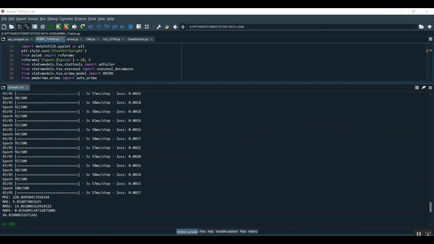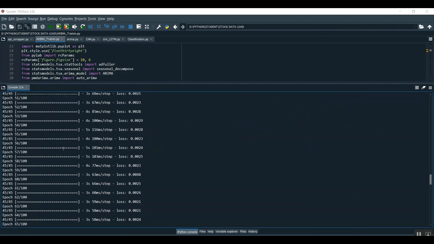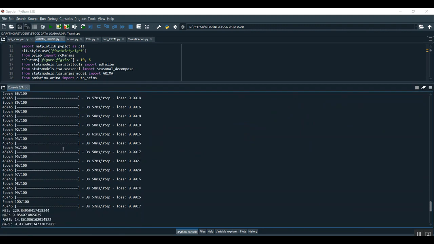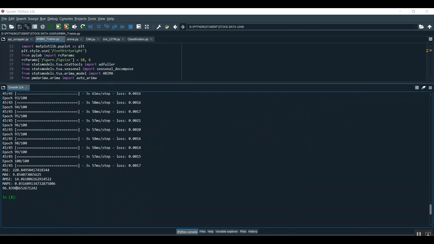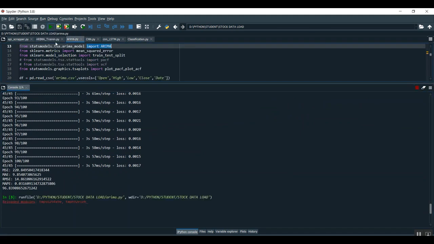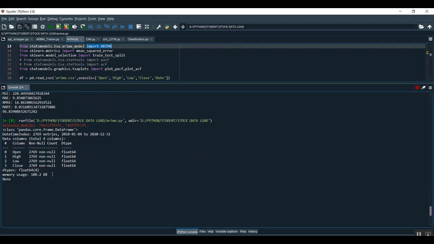Once the ARIMA has been trained, it is providing this much result. I am using 100 epochs for the training. After the training, I am getting some suggestions on how the values are predicting and what will be the result for this. So that is going on here from the ARIMA dataset after the training.